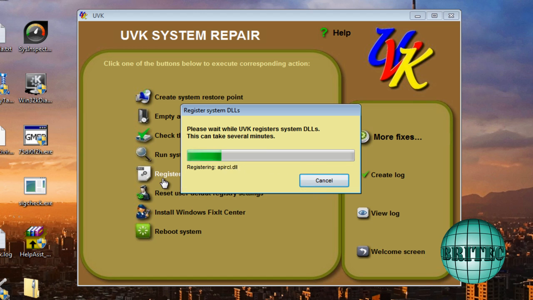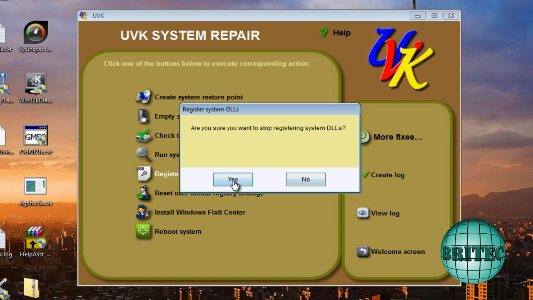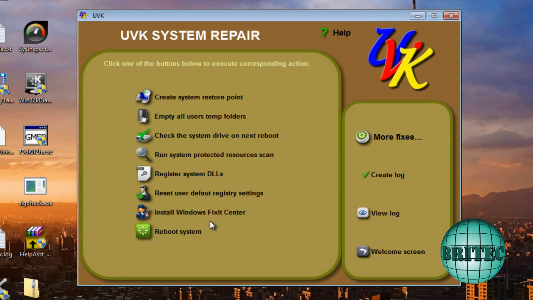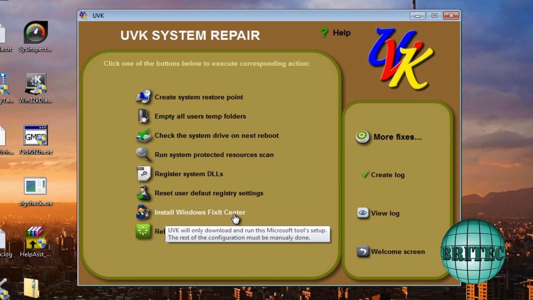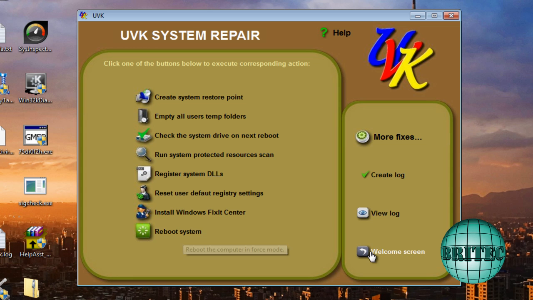This guy's thought about all the tools that he wanted added in this program. I can think of a couple more, and I will be emailing him with my suggestions. But yeah, I think it's a good job. Reset user default registry settings, and also install Windows Fixit Center, very useful, and also reboot the system. We've got the view log and create a log file here.